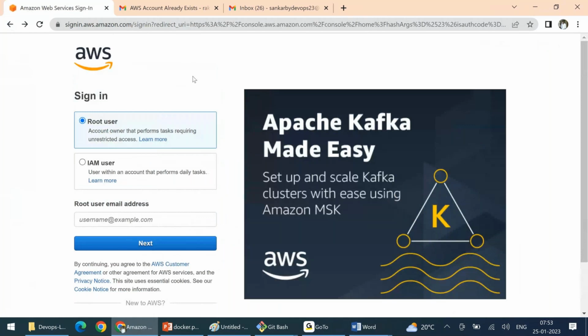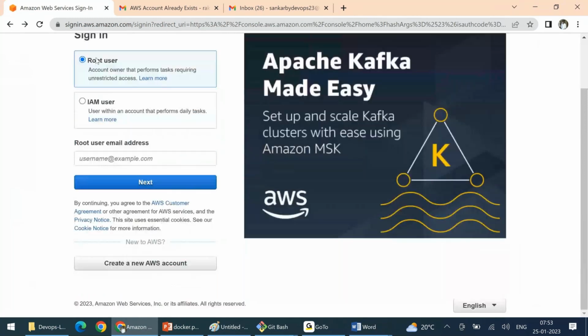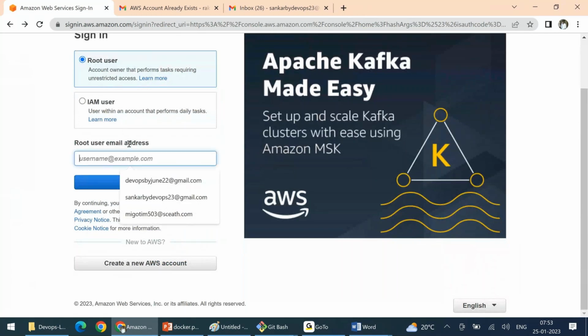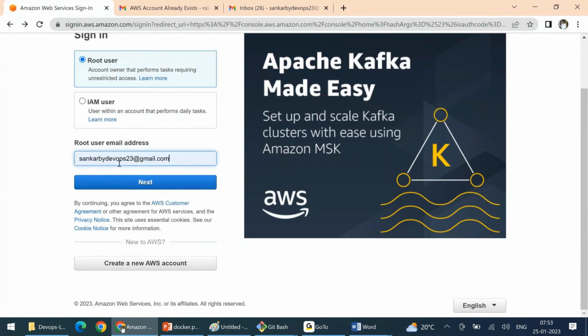Your AWS account will be redirected to the login section. Whatever the username, the email address we used, we have to use that email to connect to our AWS account. Right now I'm using this email, Shankarbhai23. As a root user, here you can see there are two options available. One is root, like an admin, and the second one is IAM user, like a normal user, like an employee. We'll see what this IAM user is and how to use it in our AWS classes.